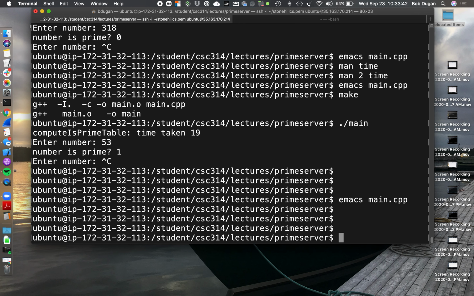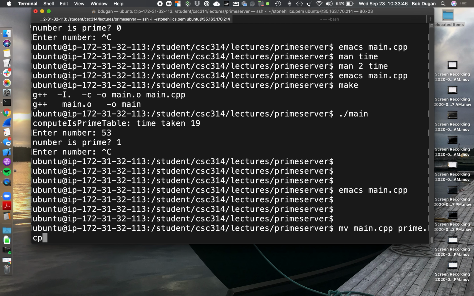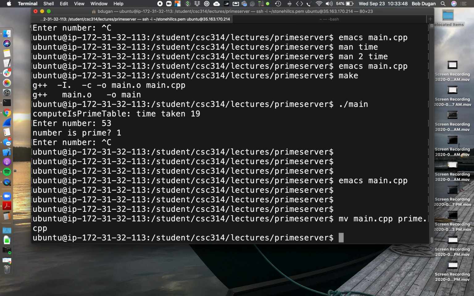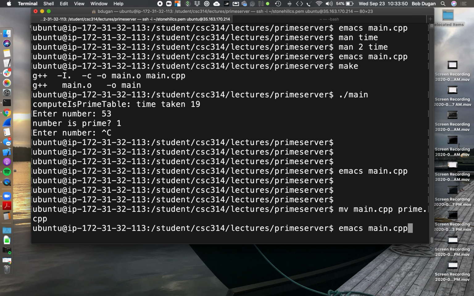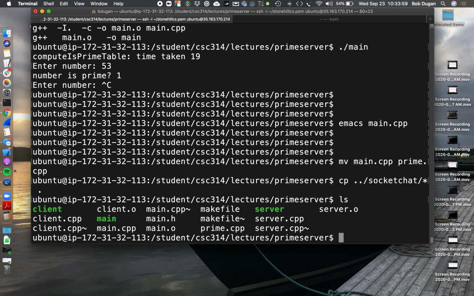Actually, you know what? Just to protect it, move main.cpp to prime.cpp. That way we won't lose it. And then we can copy all the stuff from the socket chat program here. Okay, so we've got a client and a server. All right, so let's look at the client code.